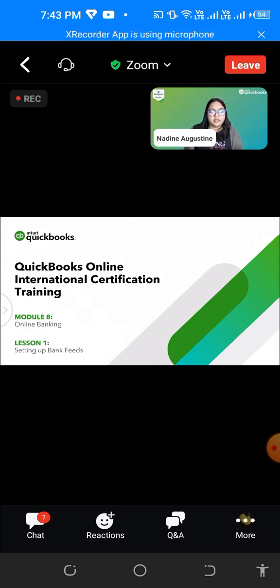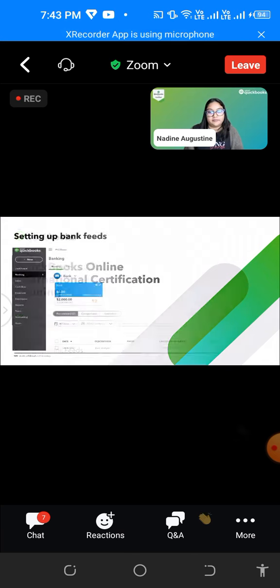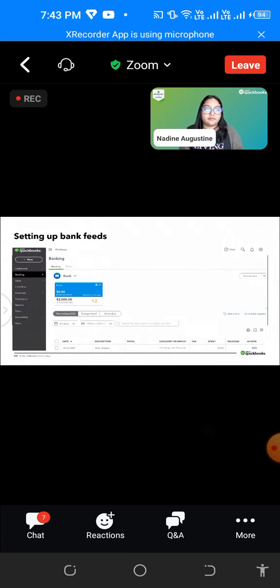First, we're going to look at setting up bank feeds. This is all about the bank feeds, the banking center. If you want to download the transactions with bank feeds in QuickBooks Online, you're going to go to banking in the navigation bar, or you're going to go to the dashboard and select the bank account you want to work in.